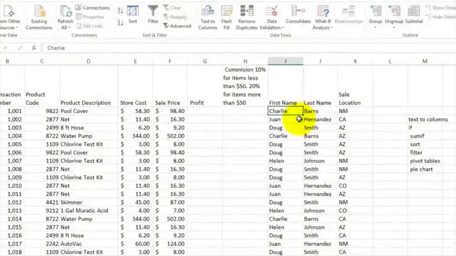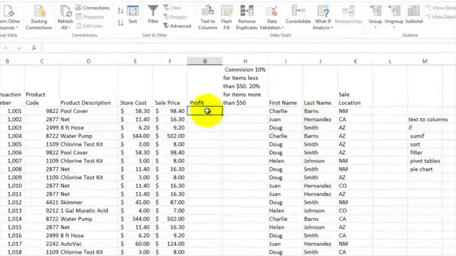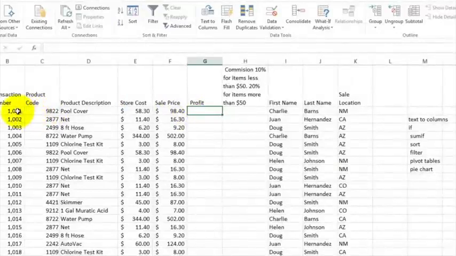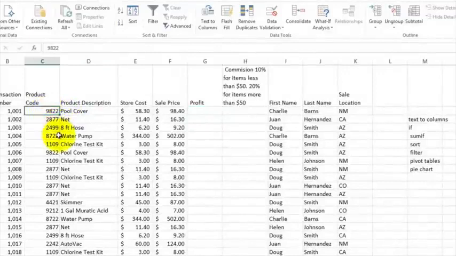And so we've added a column. Now the next item is to calculate how much profit was made for each of these items. For instance, transaction 1001 was a pool cover. The product code is something in our inventory that we just use, based on maybe the manufacturer's code. But how much profit do you make?